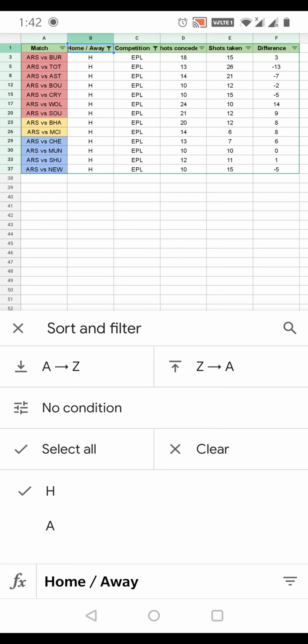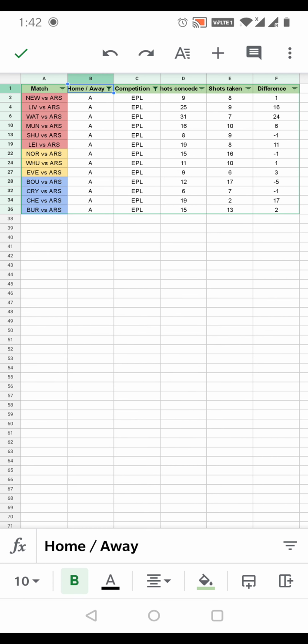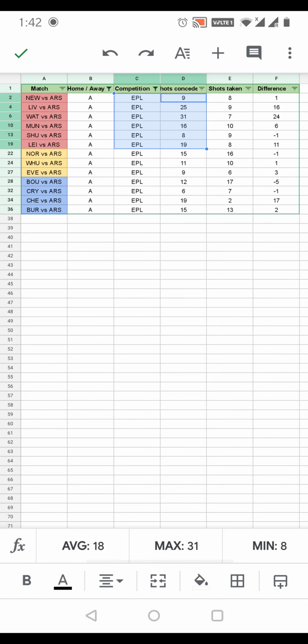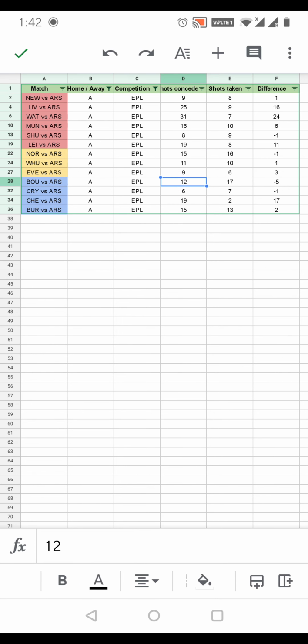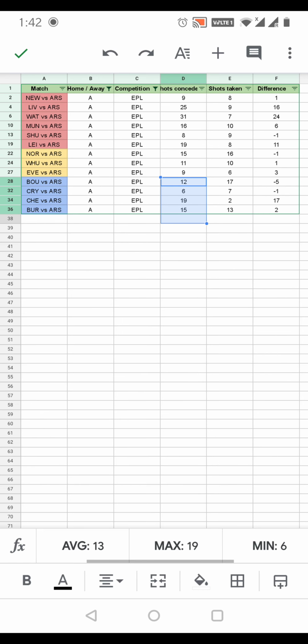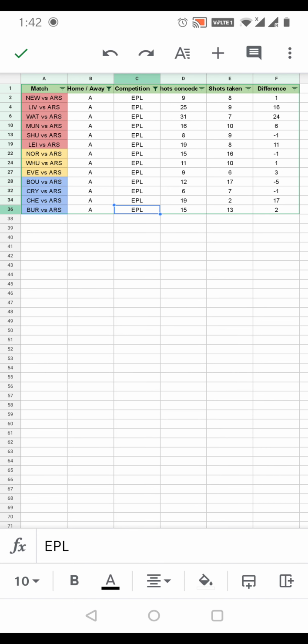Let's quickly look at how this was in the away games. In the away games, as you can see, it looks a bit worse. So the average shots conceded was 18 in Unai Emery's time, and during Arteta's time, it's come down to 13. So that's good. So I think our performances have consistently improved, not only at home, but also in the away games, which is really good. And definitely Arteta is taking us forward.